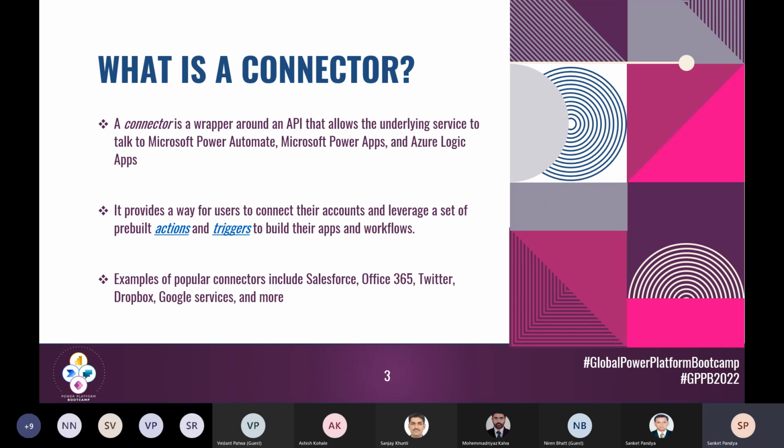Now, examples of popular connectors in Power Platform. It's not mandatory that a connector be a Microsoft connector. Microsoft provides Microsoft as well as non-Microsoft connectors, and all the connectors are available. We can even create our own custom connector and also post it there, and that's what we are going to learn today.